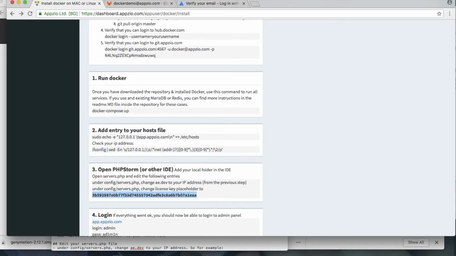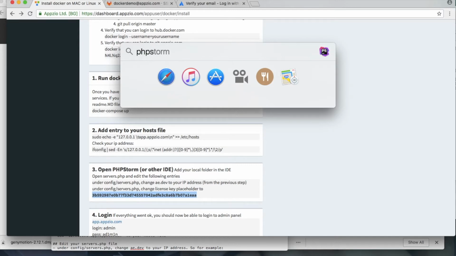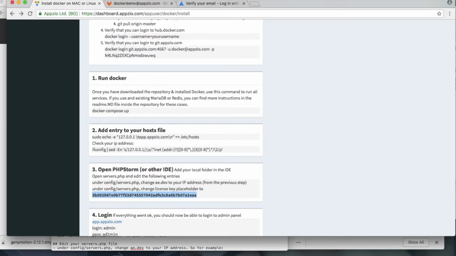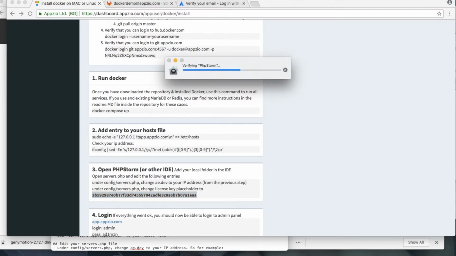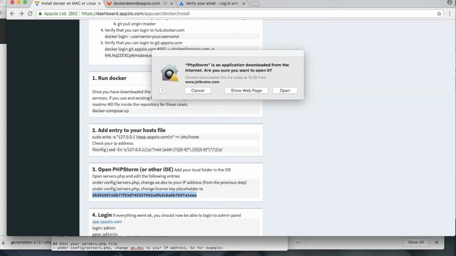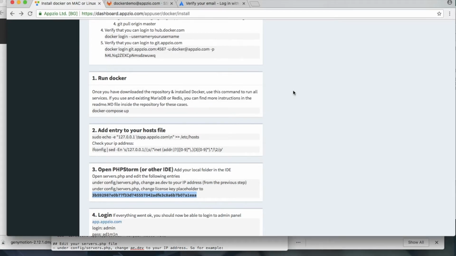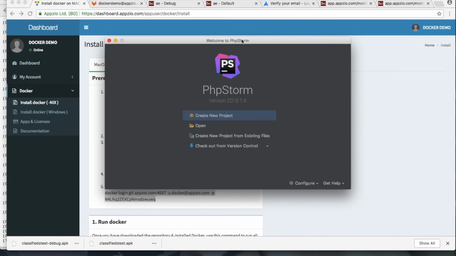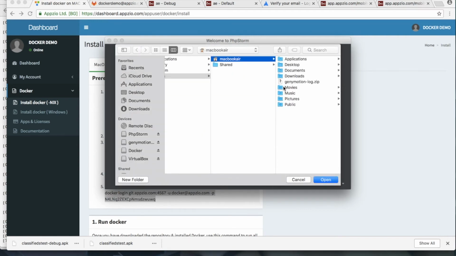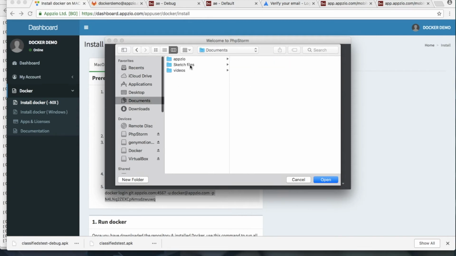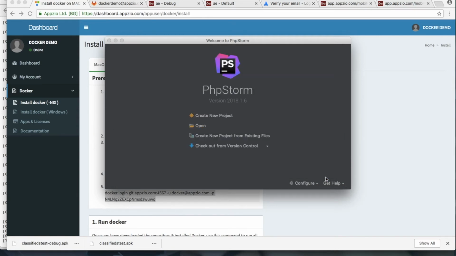And for this, we will now start PHP Storm, add our project there, link all the required files, and then also edit the configuration files. So we'll go ahead and open. Now that we have PHP Storm open, we will open the directory that we've been working with. So under Documents, Appzio, and open.